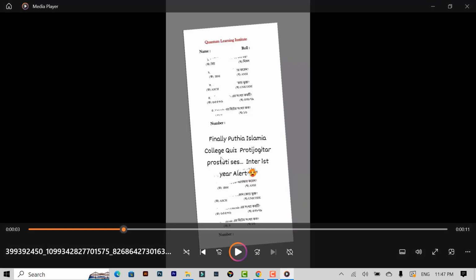Go to my media player. See guys, the story is downloaded with music.